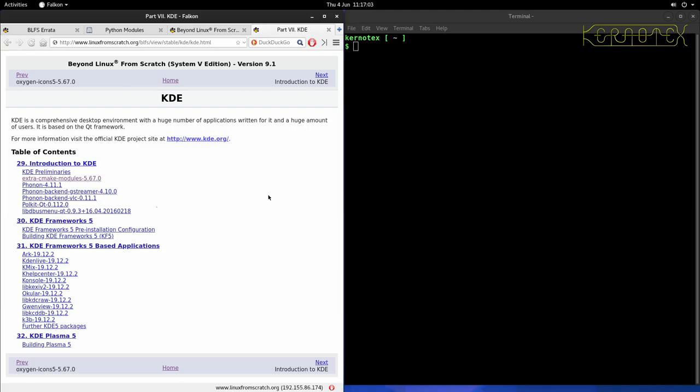This next part, I'm going to be going through building KDE, what used to be known as the KDE Desktop Environment. It's probably the most heavyweight of all of the desktop environments, although the chapter here looks quite light on the number of packages to install. There are many more that are not listed in the Beyond Linux from Scratch book. There's probably maybe 40, 50 more packages, I guess.